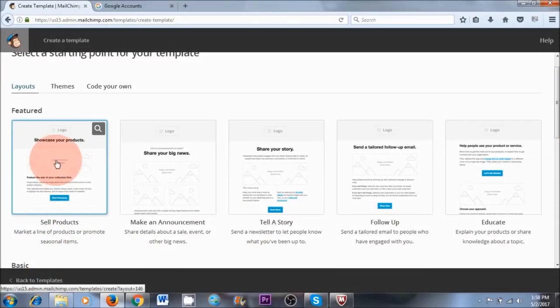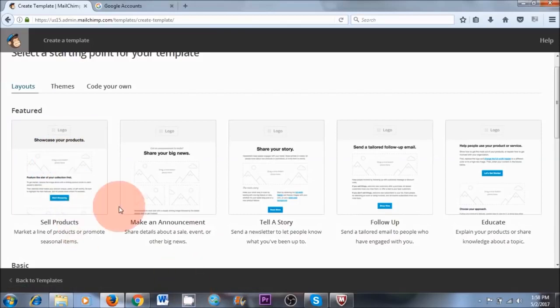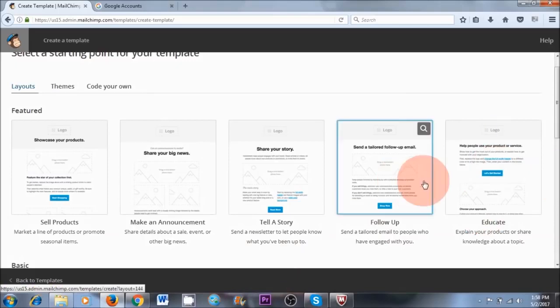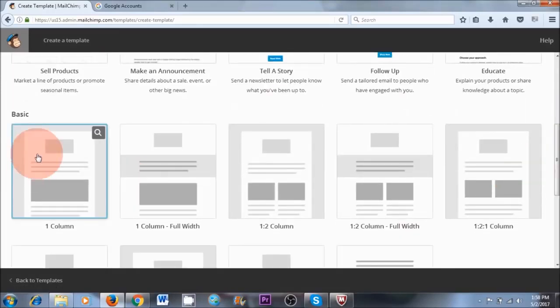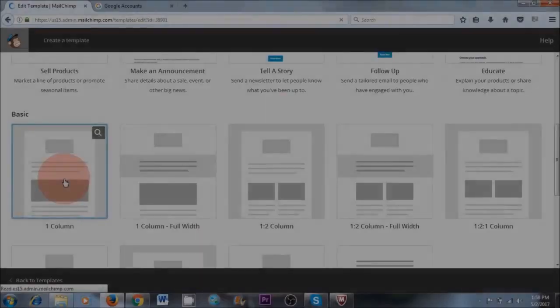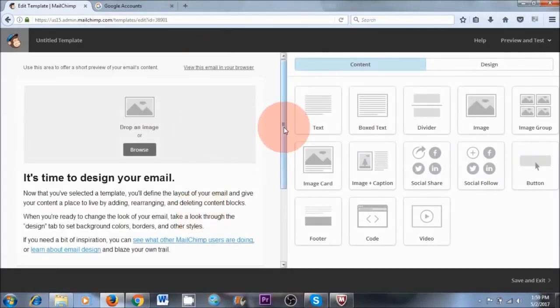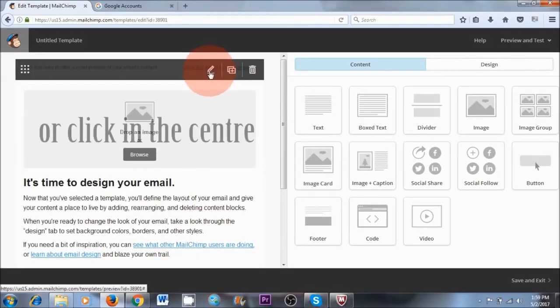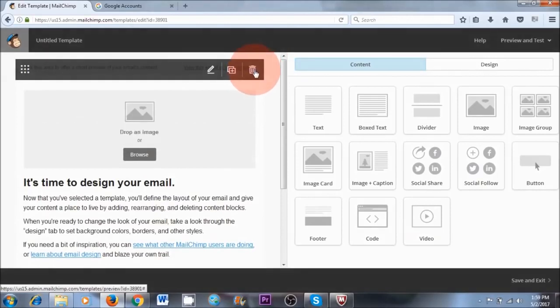However, if you're selling a product, you can use the new featured layouts which Mailchimp provides, or if you want to tell a story or make an announcement. The way that you edit any of the new featured layouts is the same way that you edit the old layouts as well. So I'm going to go ahead and choose the basic layout. It might look a little bit daunting, but it's very easy to add content here. If you want to modify any part, you just need to click on the pencil looking icon. If you want to delete any section, click on the bucket looking icon here.